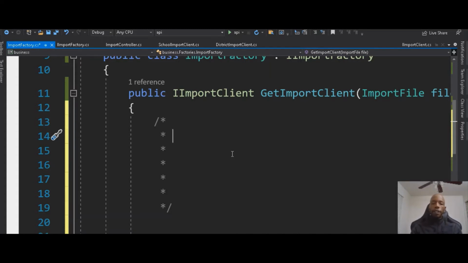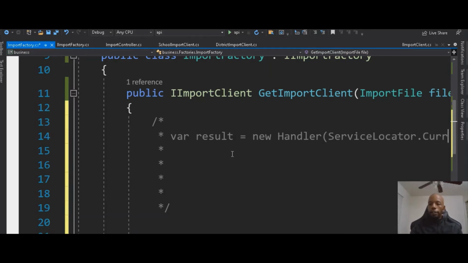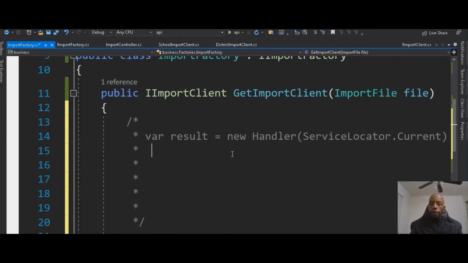So we'll do something like handler or result, where we'll say new handler. We'll pass it service locator current, we'll feed it the file, and then we'll execute a bunch of commands. The gist of this factory is, or let's talk about this import file, because this import file will determine the kind of commands that we're going to create.